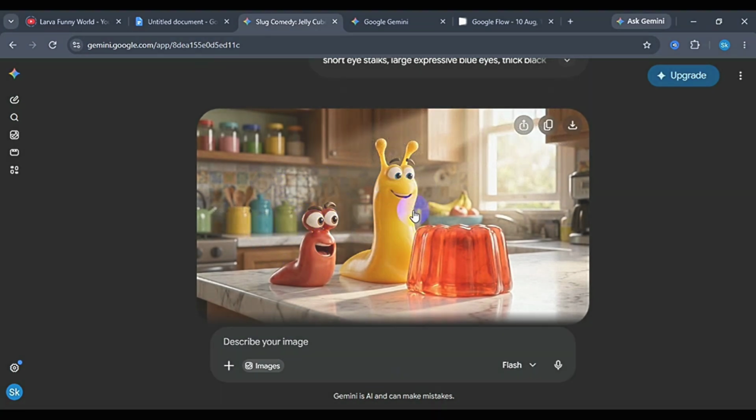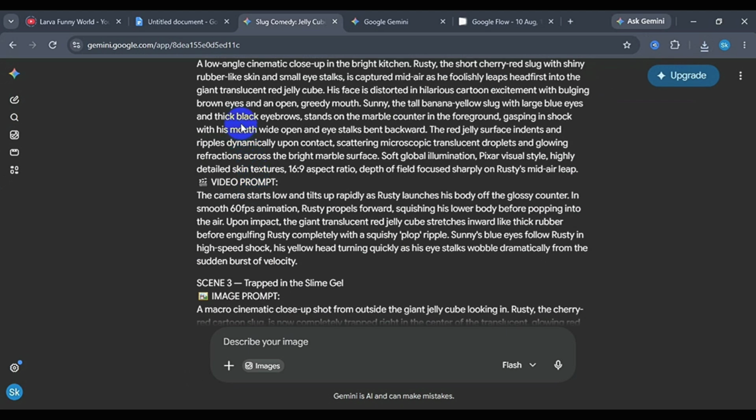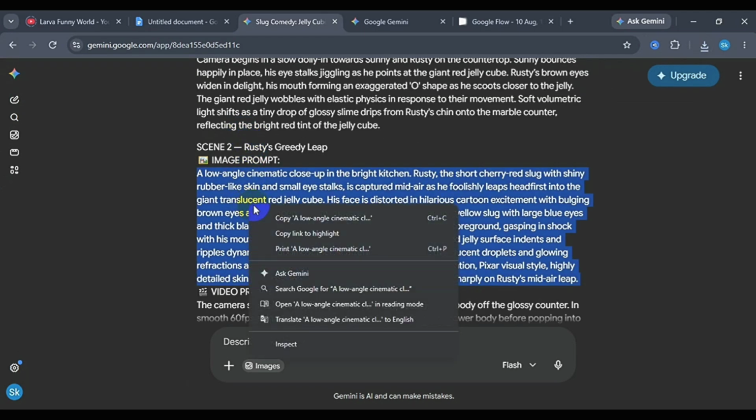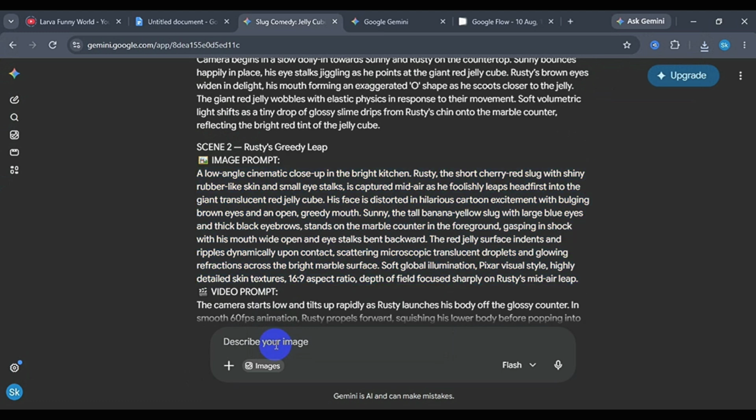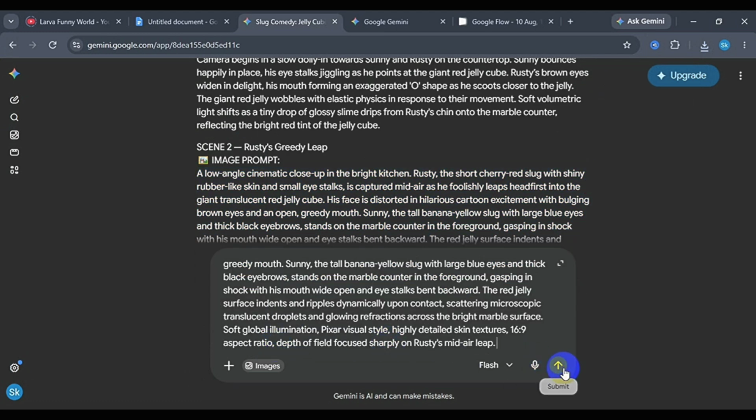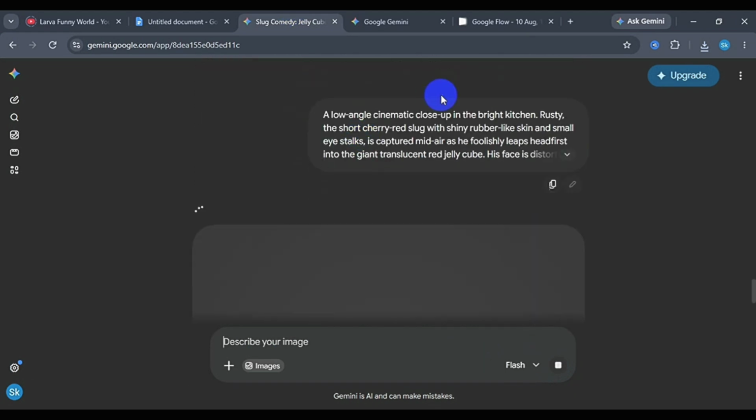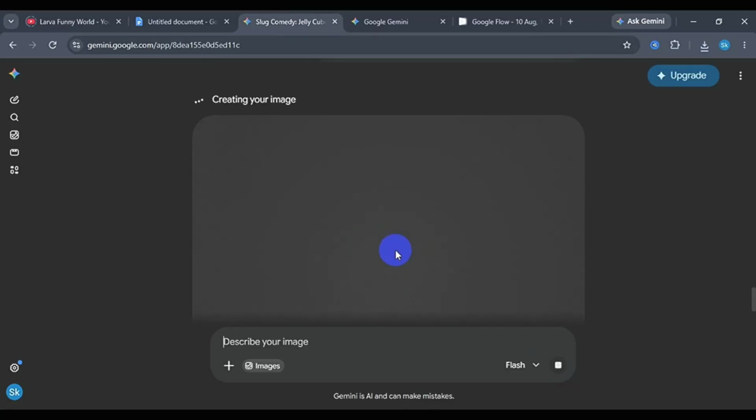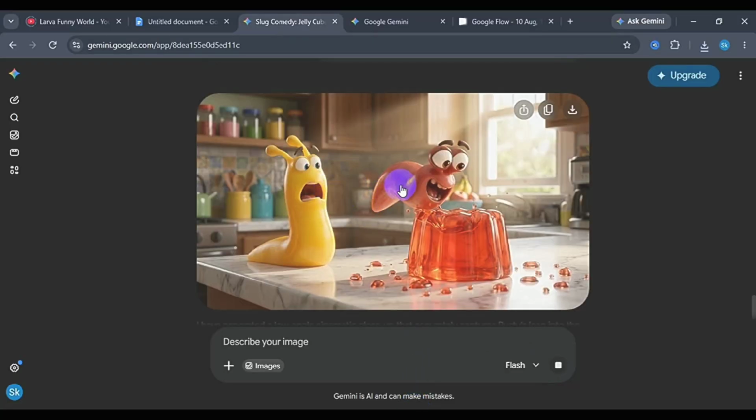Friends, you can see how beautiful an image we have got. Now we will download this image by clicking on the download option. We will use the same method to copy the image generation prompt of the second scene and paste it here. Once you paste it, the second image will start to be created as soon as you click on the command button. We will get the second image in a few seconds.